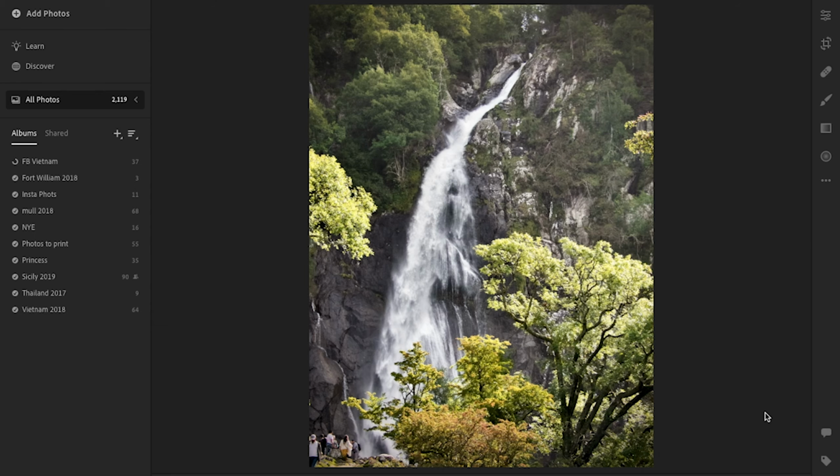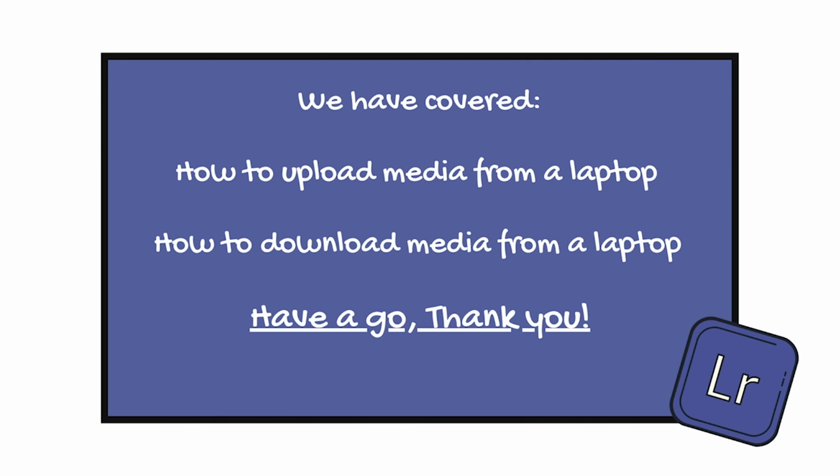We hope you've enjoyed this tutorial. During this video, we've covered how to upload media from a laptop and how to download media using the Lightroom application. Now, it's over to you.